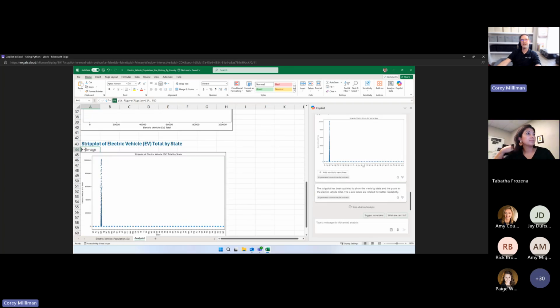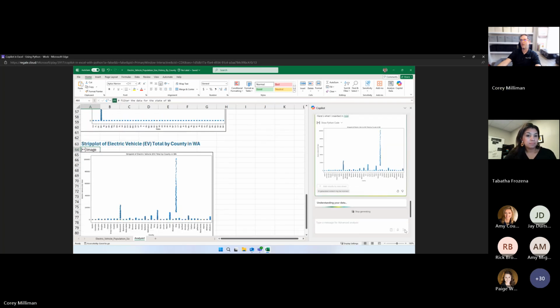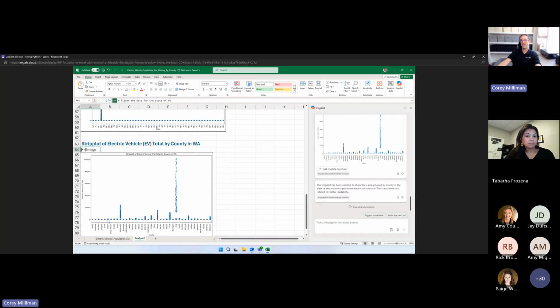So it looks like Washington State, of course, has the most registered electric vehicles. So now I want to get down into that data and understand which counties in Washington State have the most electric vehicles registered. So again, I just tell Copilot exactly what I want to do. Change the x-axis to group by county in the state of Washington. Go ahead and click send. And now I have a list of all my different counties here. So my chart has been adjusted and I can see that King County has the most electric vehicles registered.